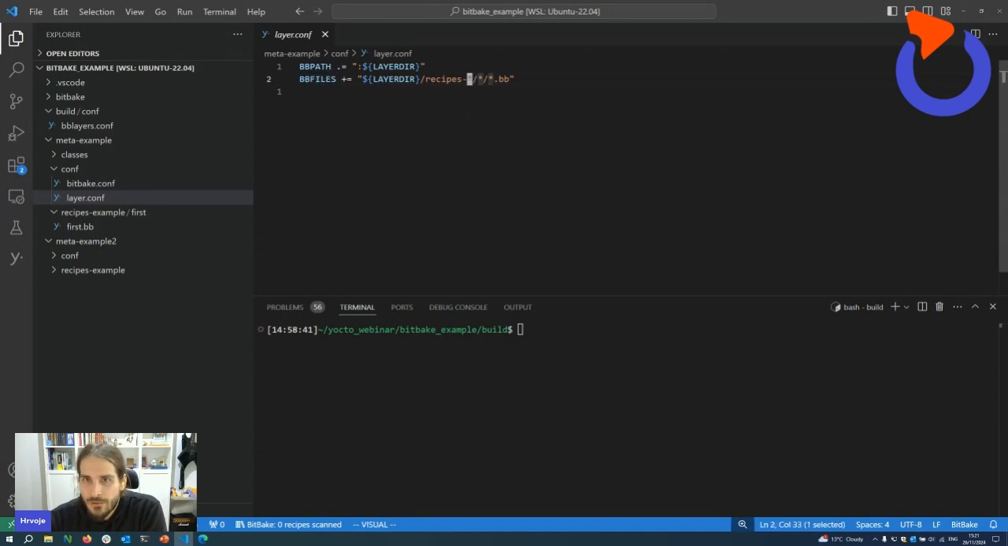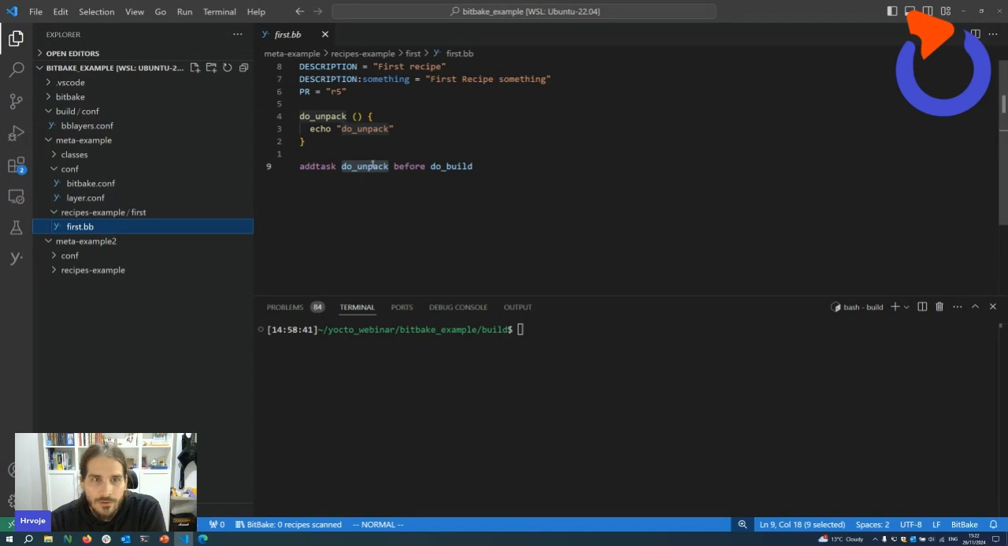Here we are using the glob syntax. So basically, our recipes can be found anywhere in a folder recipes-whatever, and then whatever the name of the recipe. So basically anything that is in a recipes- folder. And in that folder, we have only one recipes- folder, which is recipes-example, and we have only one recipe here, which is called first.bb.